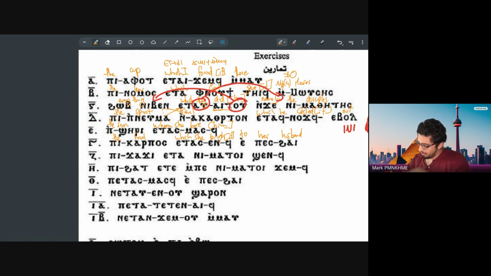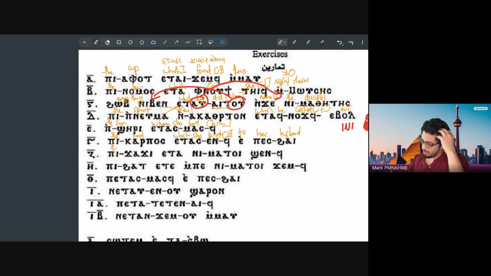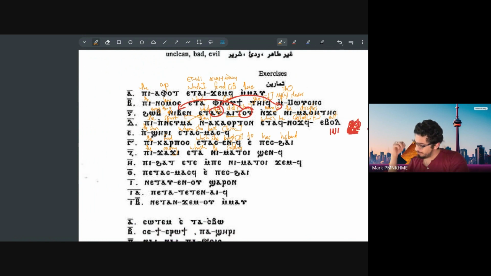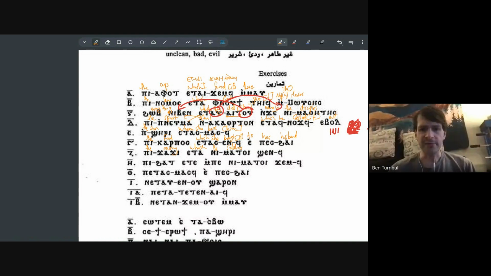Great. Okay, number three. Pijaji eta ni matoi shenf. The enemy which the soldiers shenf. Shenf from shini, right? And remember, it's the opposite of Jimmy. So, Shen? Sorry, I'm blanking. What did you guys have Shen as? I was thinking followed, but I'm not sure.